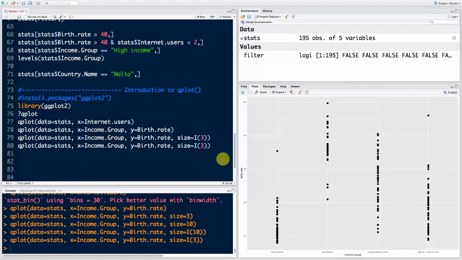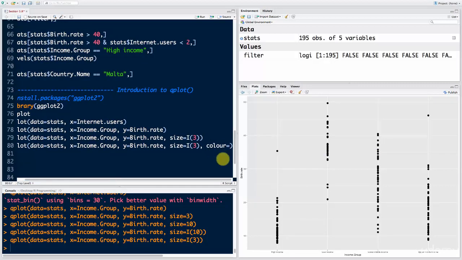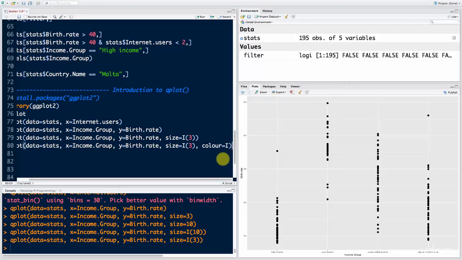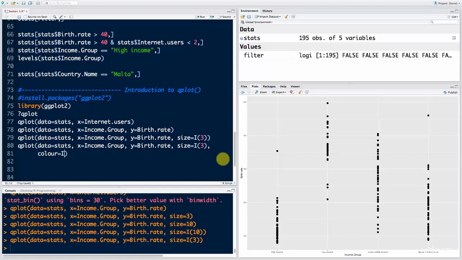All right, what else can we do with qplot? And once again, this is a tutorial just to get a quick overview and intro to qplot. So color, maybe let's make a new line here. I'll leave the comma on this line, and then I'll say color equals I, and inside I, I'll say blue. Right, so if I don't say I and I run this, now it's waiting for the second line because of the comma and this plus sign over here.